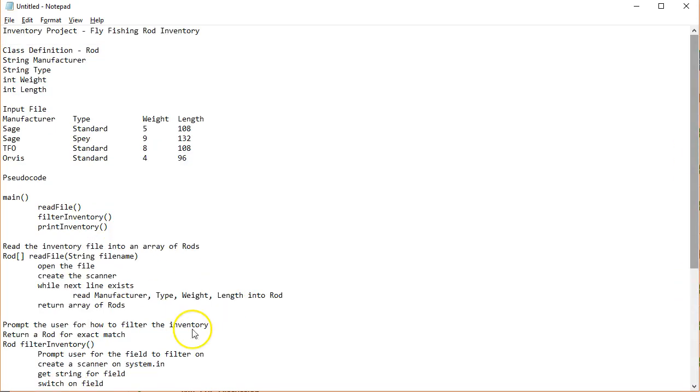Okay, so turn this in as a text file, no code. I want to see a class definition for what the fields are. I want to see what the file is going to look like for the input. I want to look at the pseudocode.